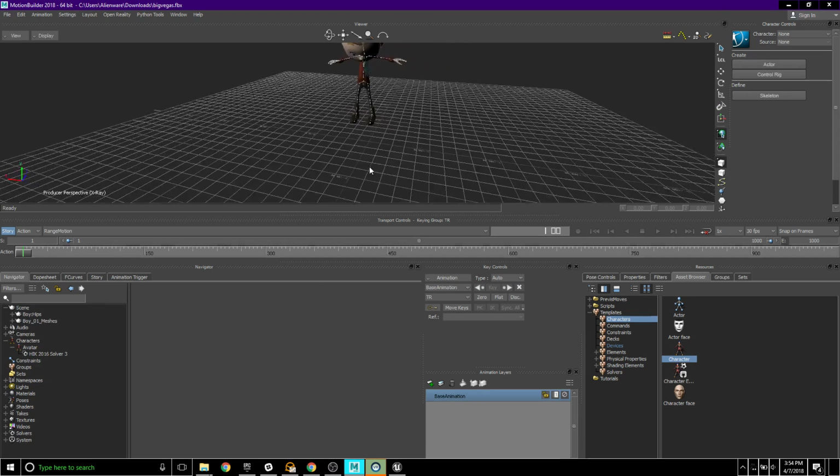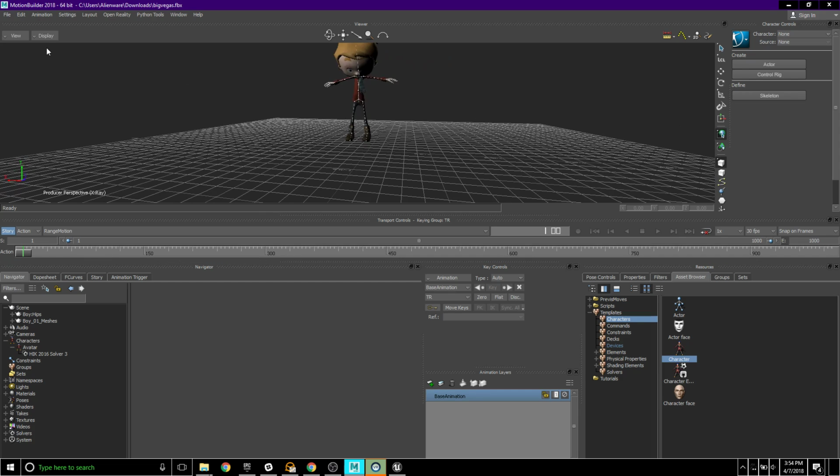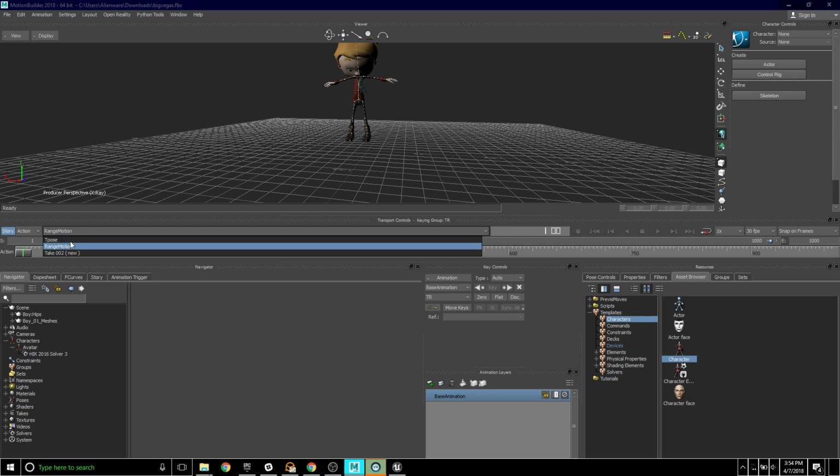And now it's just, here's the take. And if I save, this is the take I want. All right, and it's the take range of motion. But now I'm going to do another take. I want to do the crab walk, okay? I'm going to do a new take.